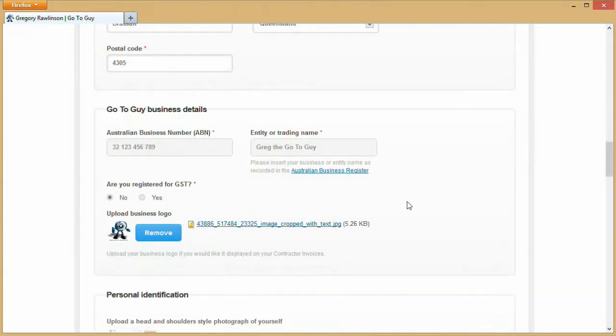Similarly, your business details need to be up to date. You'll notice that there are some fields here that are grayed out. Now, you cannot change these fields in this screen. So if you need to change these details, you'll need to write to us or call us so that we can check those details and change them on your behalf.